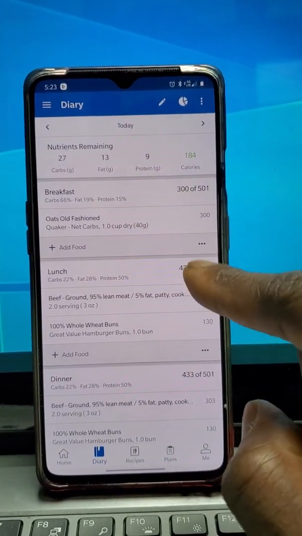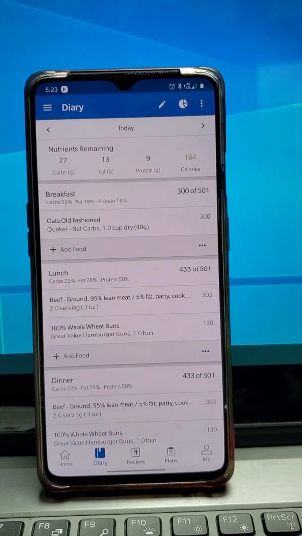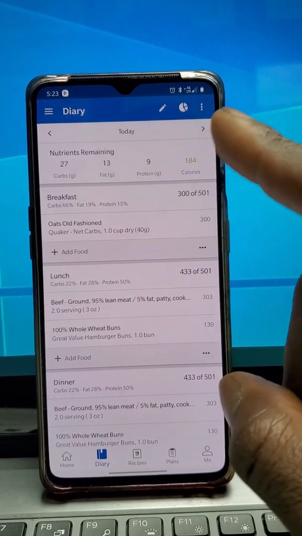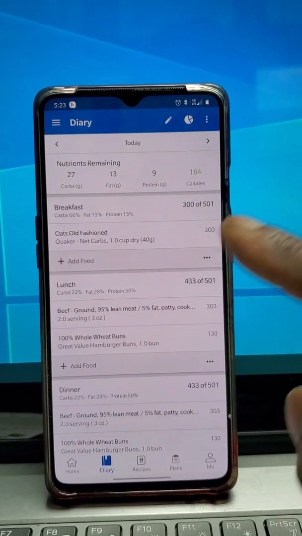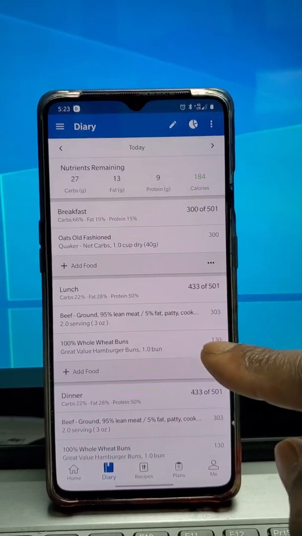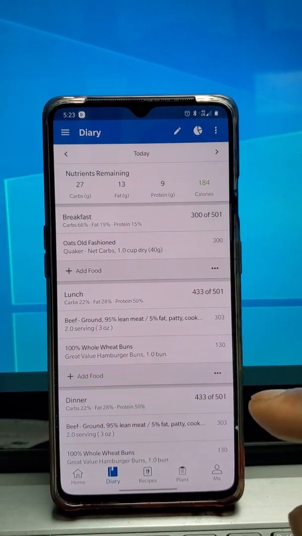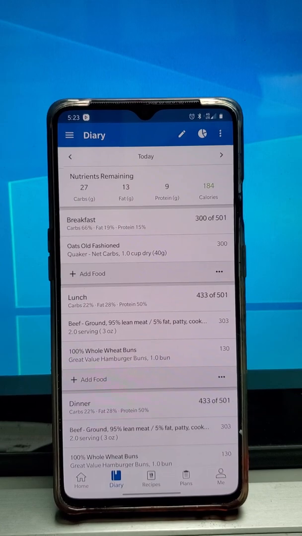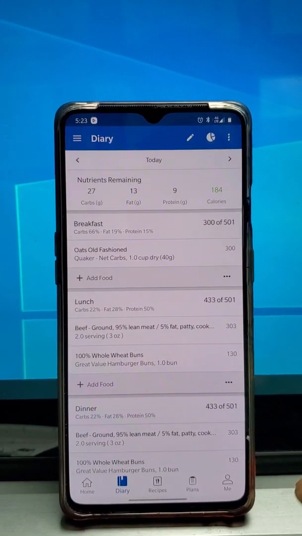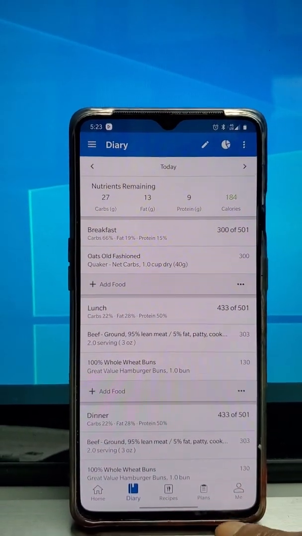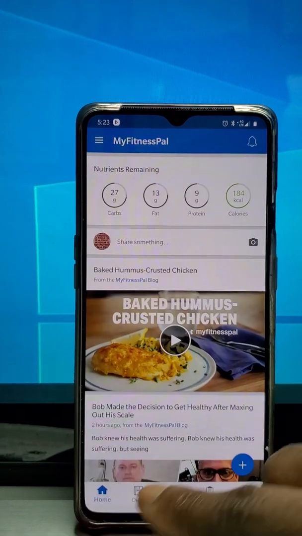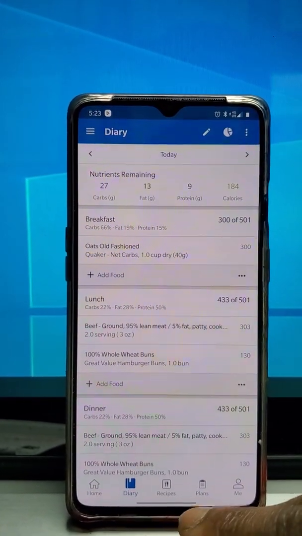Now, based on different phones, from the iPhone to the Android, the software may be slightly different, but from my understanding, the same game plan or the same maneuvering can be done with either the iPhone or the Android phone. Now, as you get down to here, how do you actually add food?